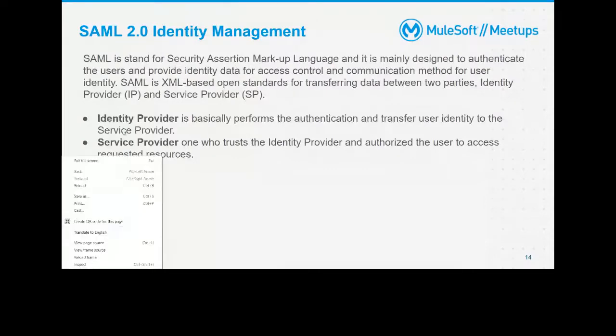In this case, my identity provider will be Okta, and my service provider will be MuleSoft or the AnyPoint platform. The identity provider performs the authentication and transports the user identity to the service provider. Okta will authenticate the user and say this user exists in my directory, and it will transfer the user identity to the service provider. The service provider trusts the identity provider and authorizes the user to access the requested resources. Once the identity provider authenticates the user, the service provider knows what kind of access needs to be provided to this particular user. That mapping is done within the service provider. So that is SAML identity.